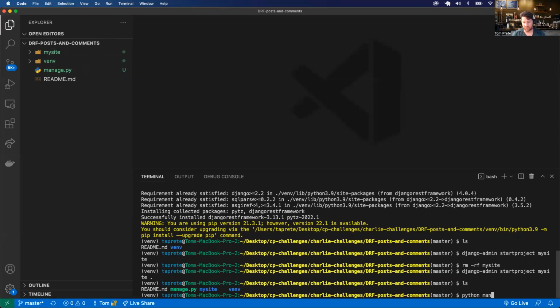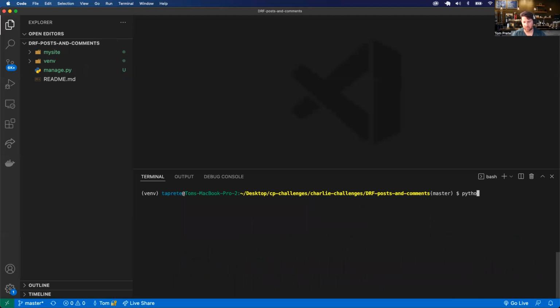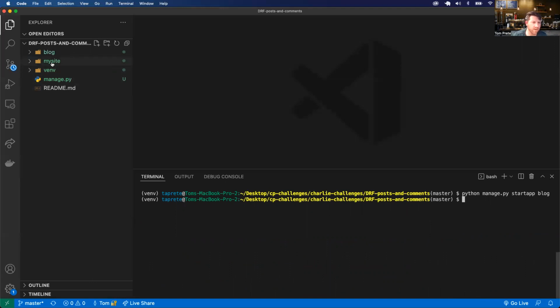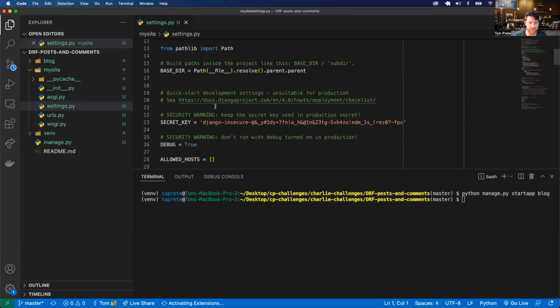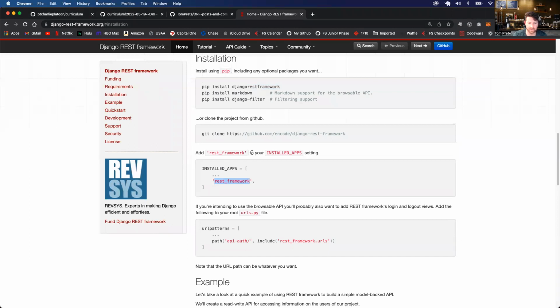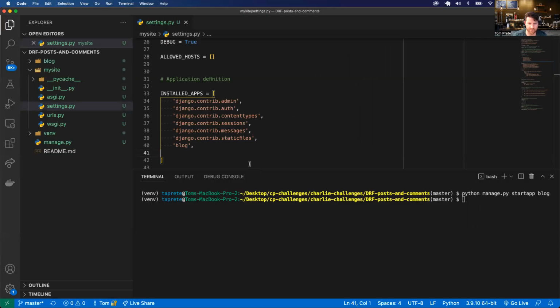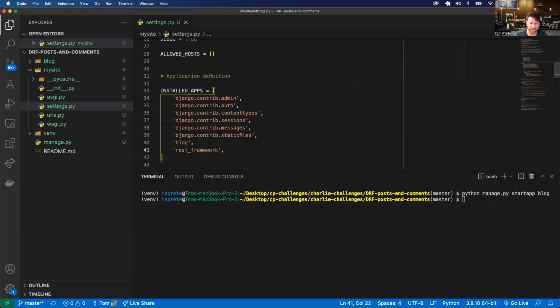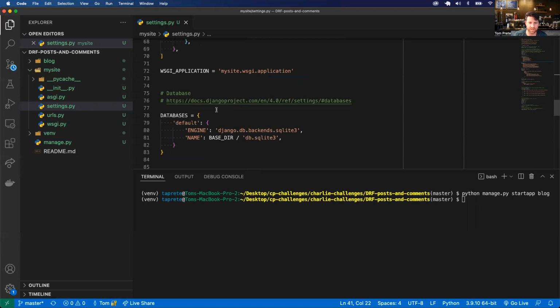So Python manage.py startapp blog. Run that. Cool. Now I'll need to register my blog, as well as what do I need to add? REST framework to my installed apps. So add REST framework to your installed apps. There we go. And then I'll add another comma there just for any other apps we add in the future.